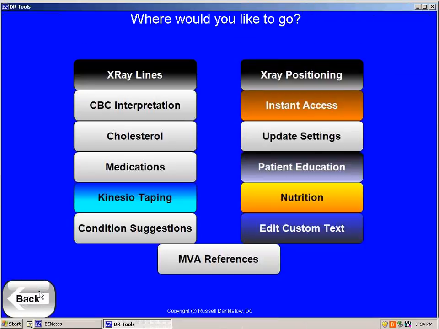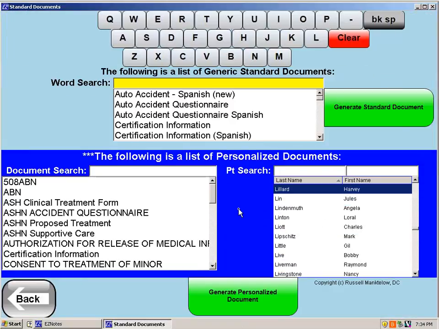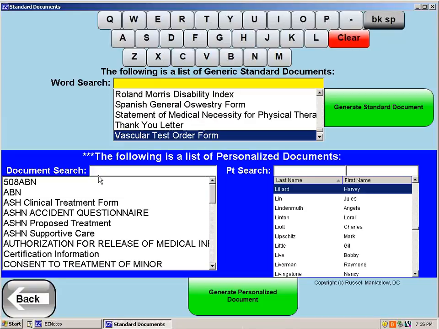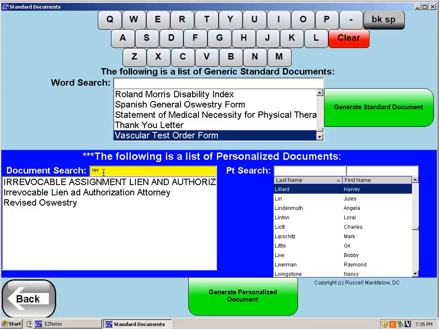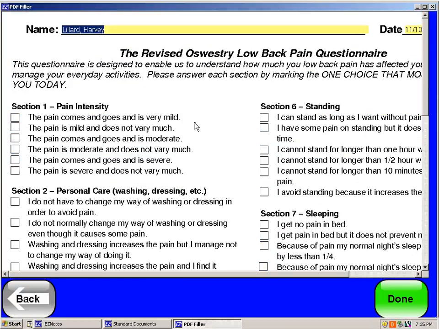So let's say we're going to take our Harvey Lillard fellow, and we want him to fill out the functional outcome assessment questionnaire. In this case, it would be the revised Oswestry. So I pull up the revised REV, and I get the revised Oswestry, and we got Harvey, and we generate a document. So you've seen these before. They're going to go through and fill them out. I like them to fill them out on paper, and I transfer the information in.